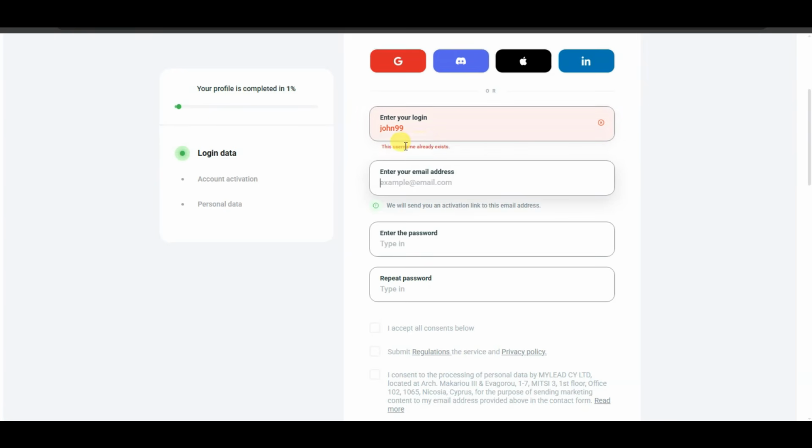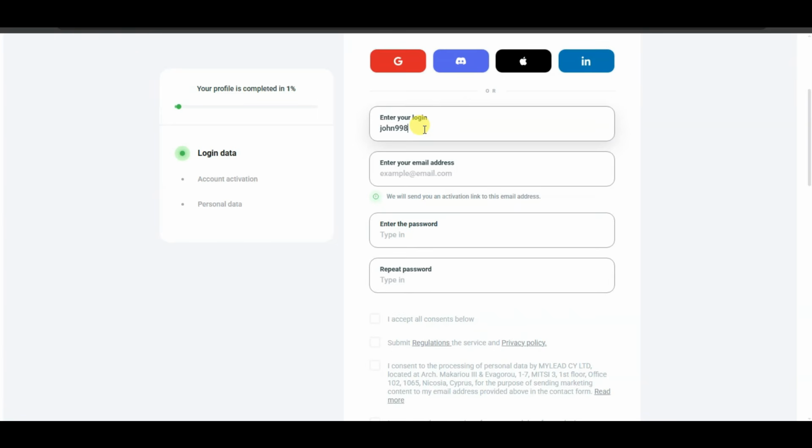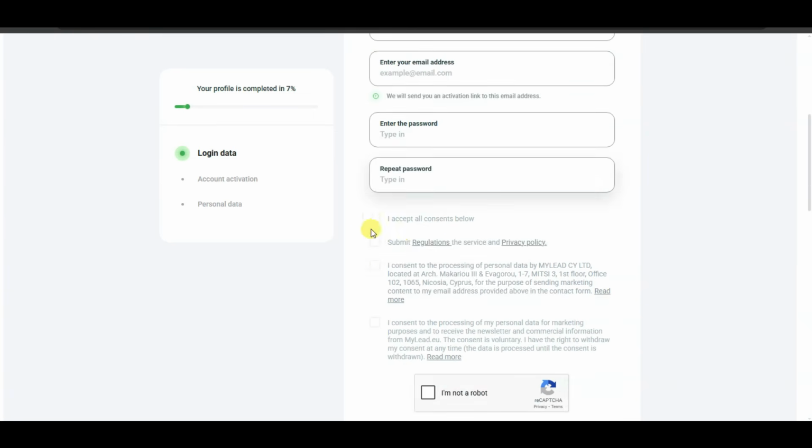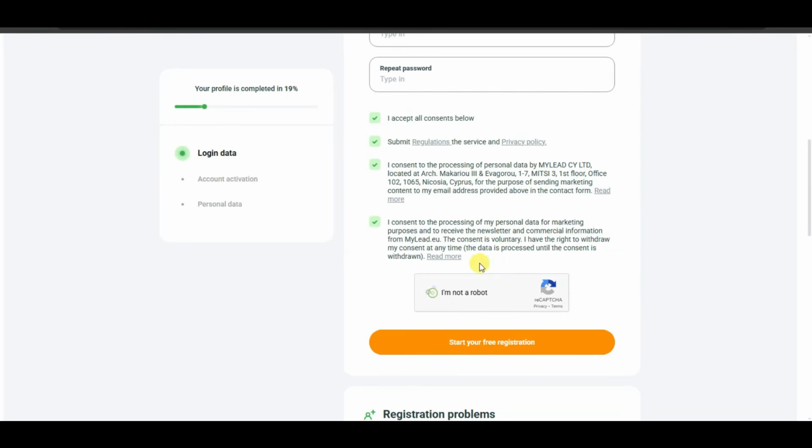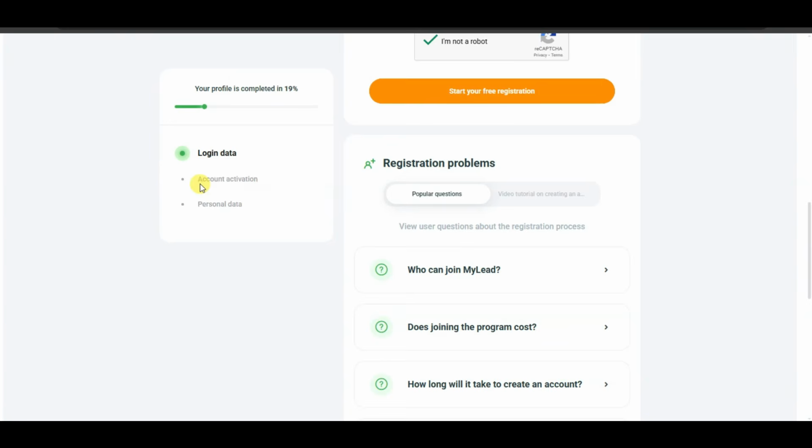Guys, you can see this username already exists. You need to type your unique username. Now you can type here your email address. You can type your password. You can repeat your password. You can read and accept its terms and conditions. You can verify this CAPTCHA. At last, you can click on this button. In the second step, you will have to activate your email address. In the third step, they can ask your personal details.